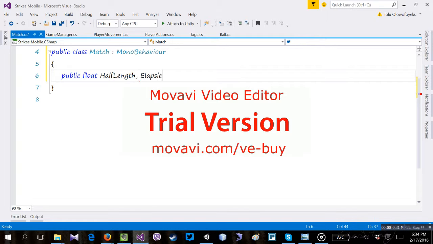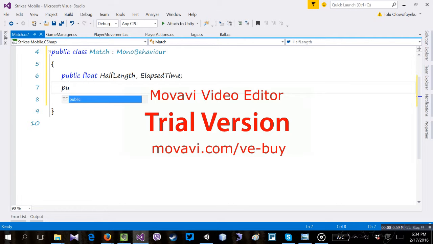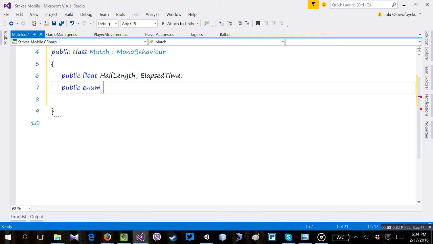And so I'm creating some float variables, which basically a float is a number, but it doesn't have to be a whole number. It can have a fractional value. I'm creating these floats because a match is going to have an elapsed time, that's how much time has passed during the match, and also a half length.